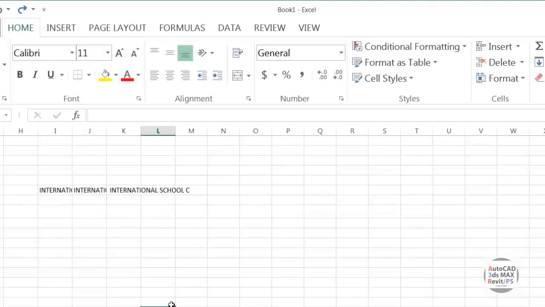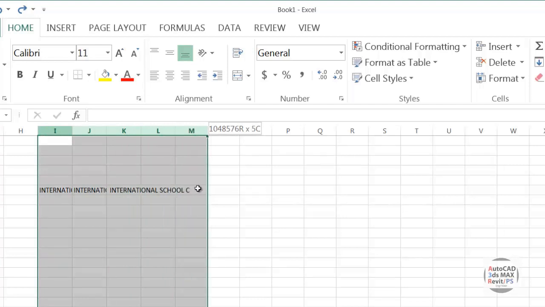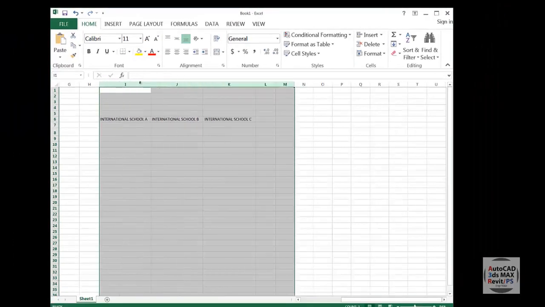Now in this case where the title is quite big and you're not able to read it, what you can do is select all the columns together, then go between any two columns and double click. The moment you double click, you can see that you are able to see all the names very clearly and the columns have adjusted accordingly.